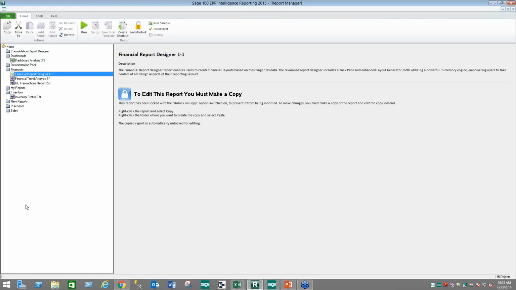In fact, we actually require you to make a copy. So any of the reports that come with the system, if you want to modify it, we're telling you right here, to edit the report, you must first make a copy. Once you make a copy of it, you modify the copy. So you always have that standard report available as your template to go back to.